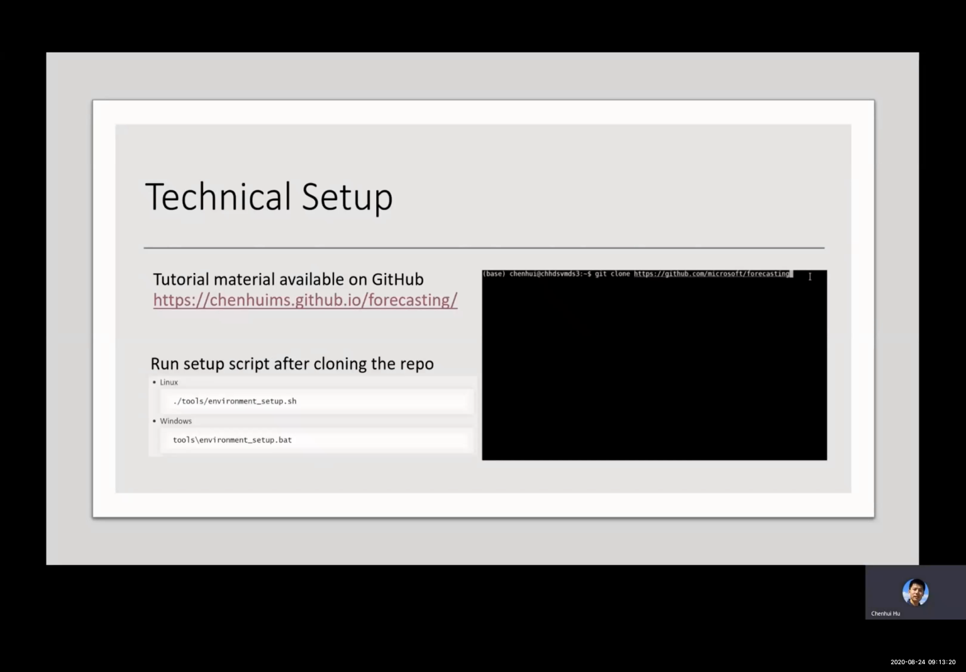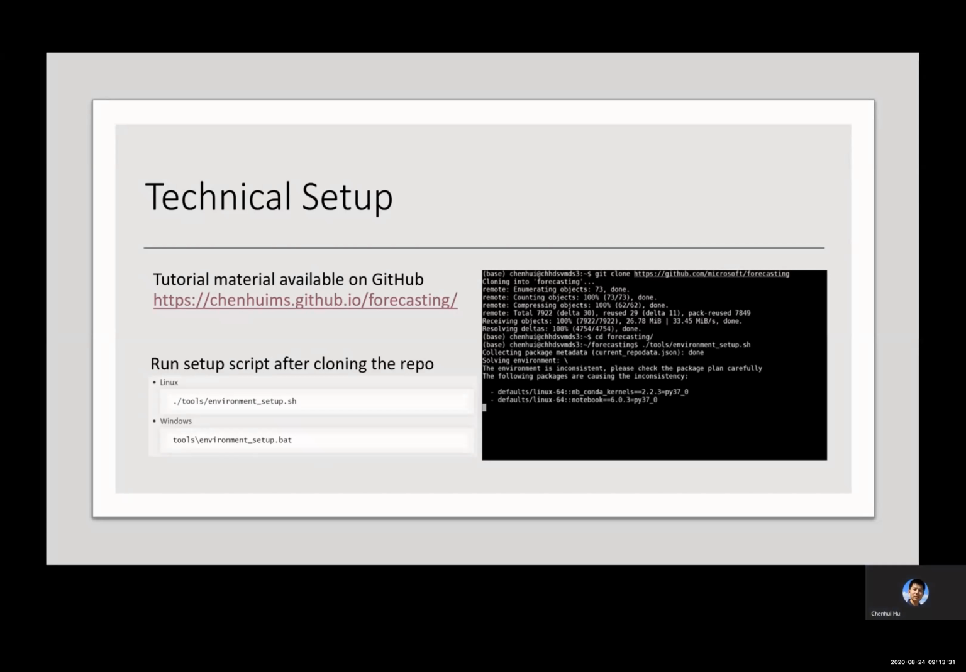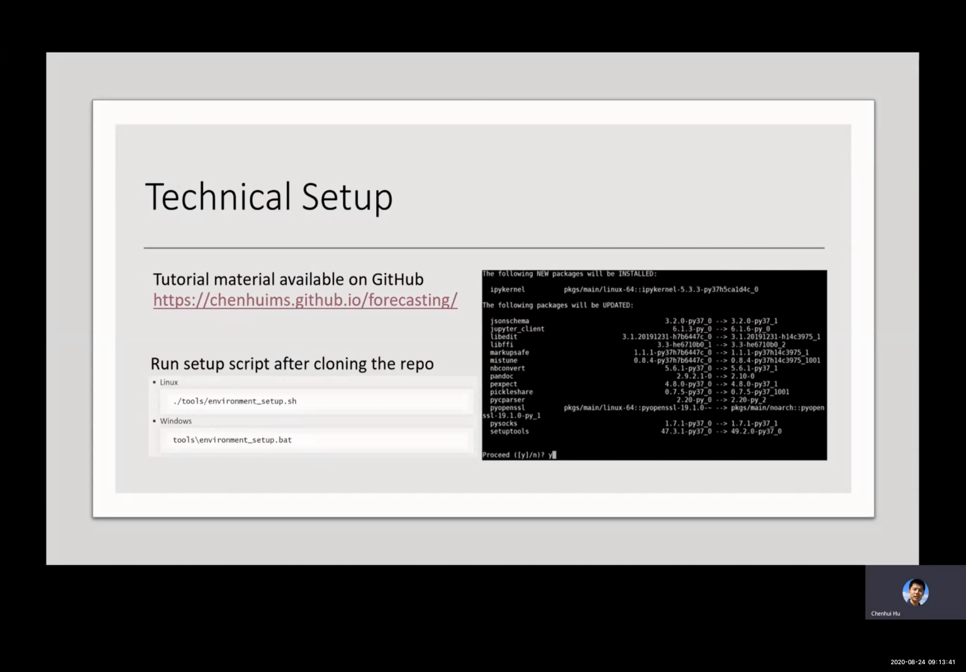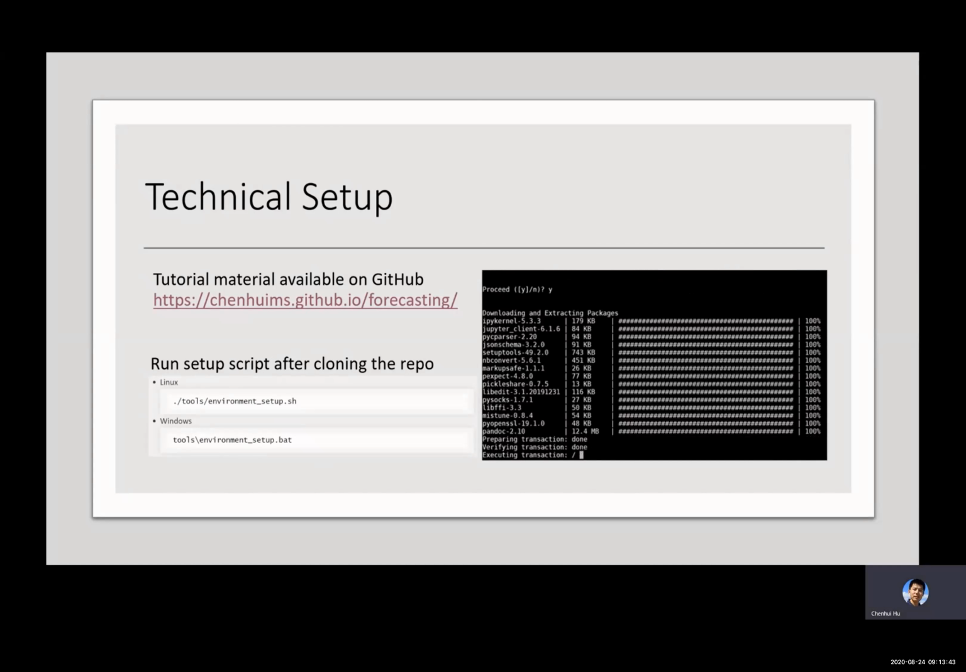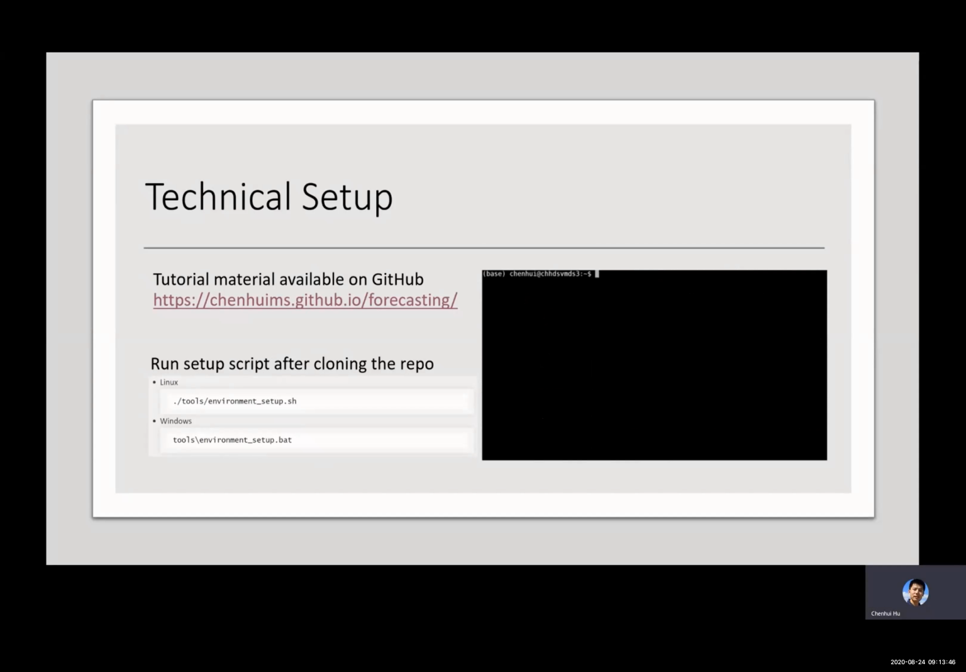To guide you through the tutorial, we have created a tutorial website that includes detailed information about the tutorial. You can follow the setup instructions in the website to set up the environment for running the examples in the repository. In a nutshell, the main thing you need to do is to run a setup script after cloning our repository. We have setup scripts that can run on Linux and Windows systems.